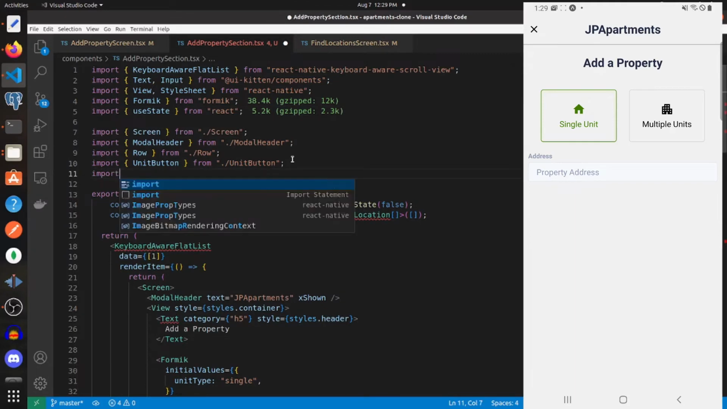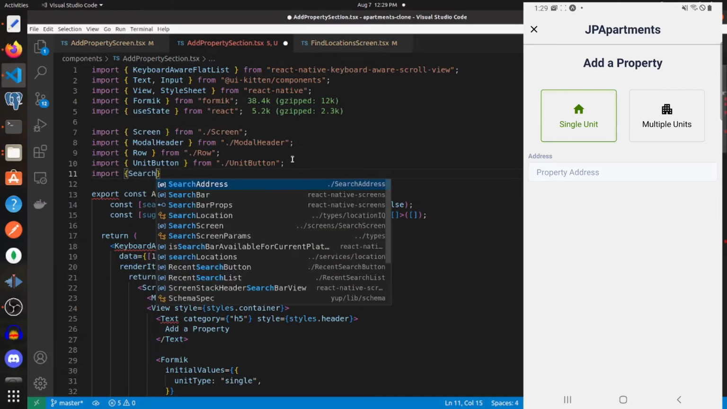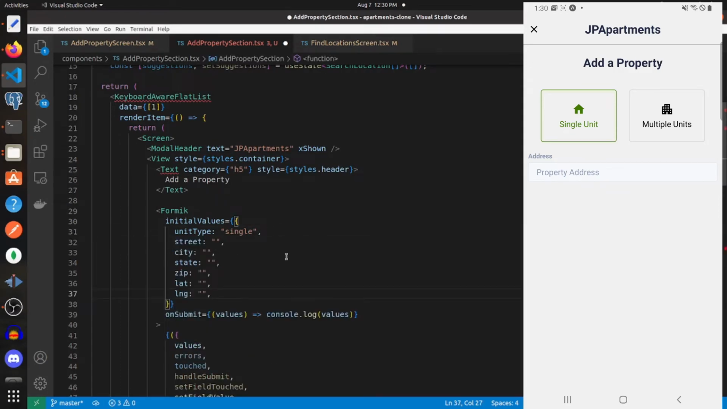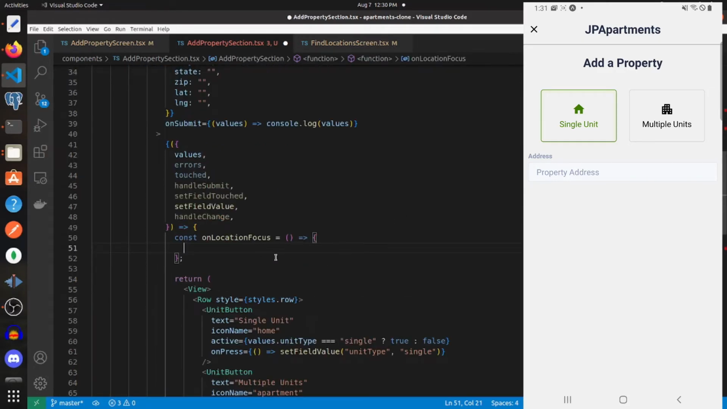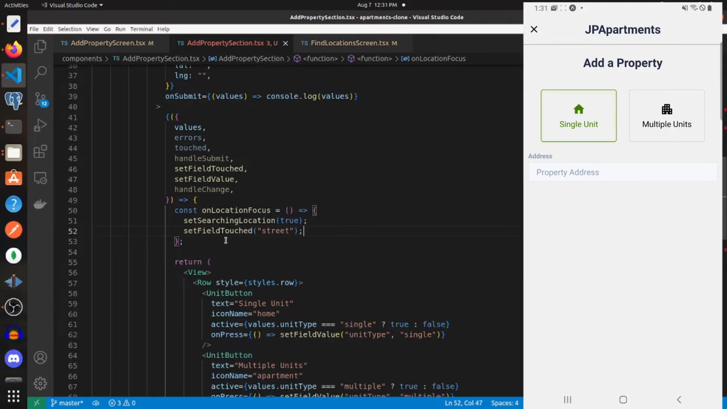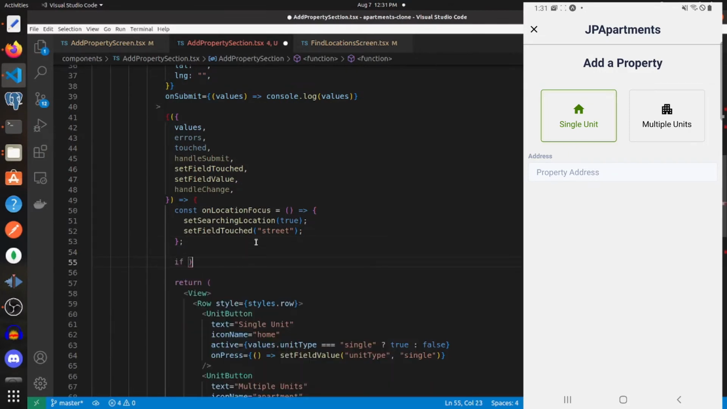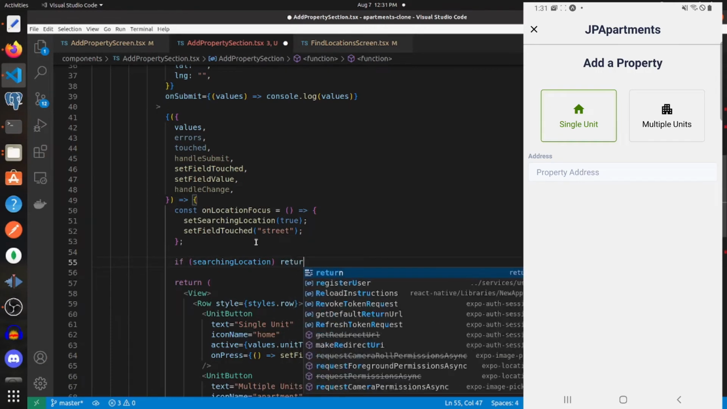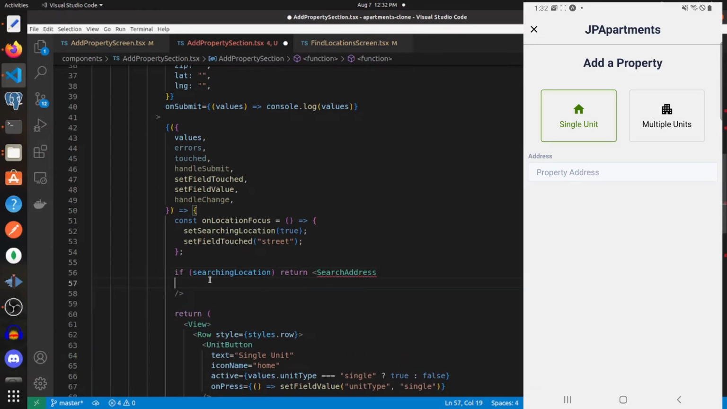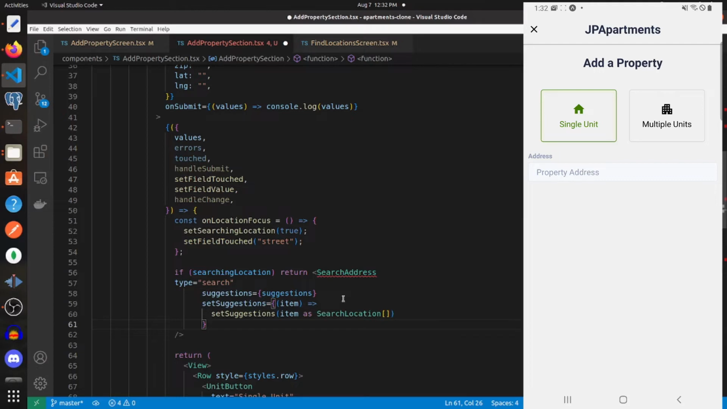And then import search location. And for our initial values, let's add in a street, city, state, zip, lat, and long. Now on the location focus, we will set searching location to true and set field touch to street. And then here we'll say if searching location, then we'll return a search address component. The type will be equal to search, suggestions will be suggestions, and set suggestions will be equal to set suggestions.